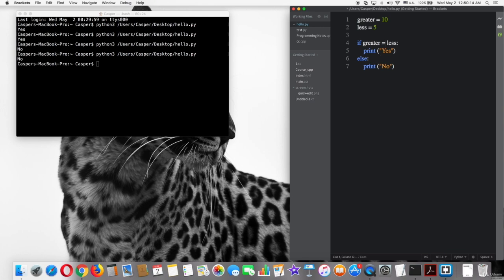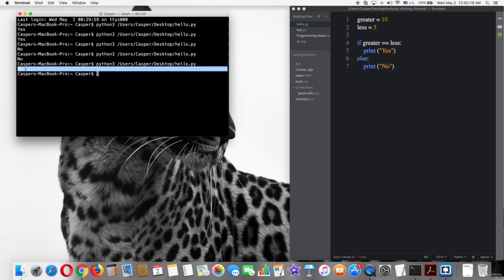If we use the equal sign, which means greater variable is equal to less variable, print yes, else print no. As you can see here, it prints no because the two variables are not equal. Anyways, for now, please do not forget the equal sign.